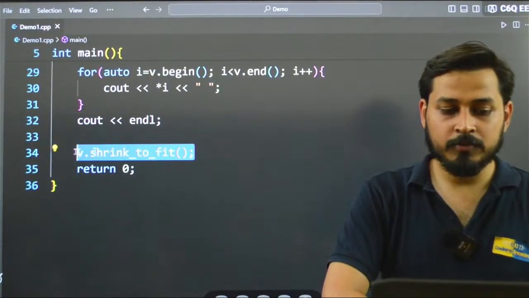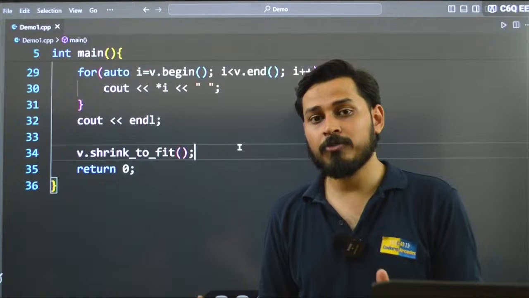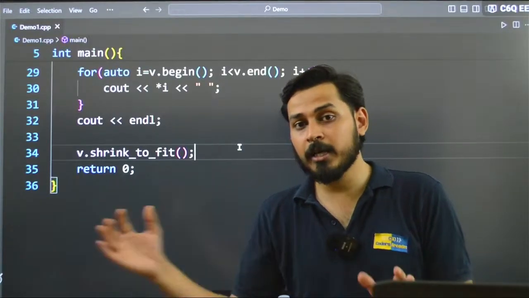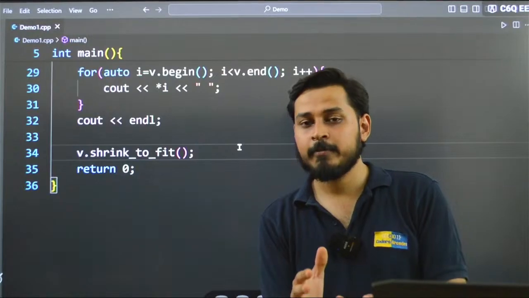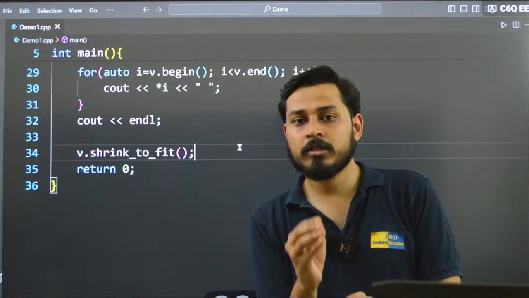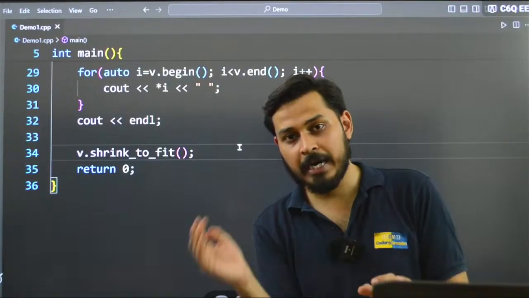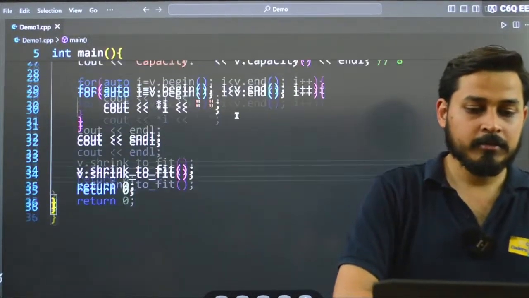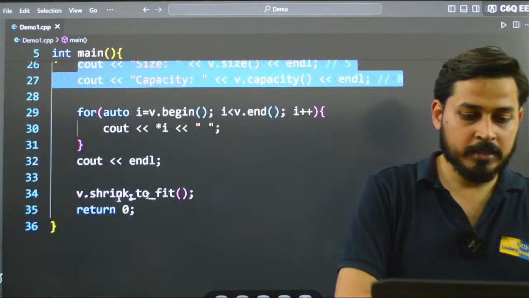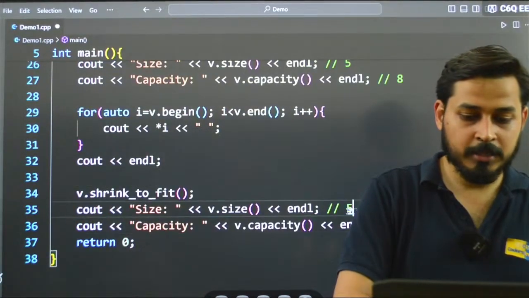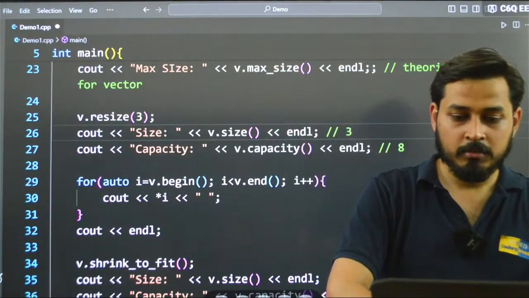Then we have shrink_to_fit. This shrink_to_fit will not reduce the number of elements. The elements will be 3 only, but the capacity will be shrunk to the size. In this case, there are 3 elements, so the capacity will also be shrunk to 3. From 8 it will come to 3. So now if I print both of them, the size in this case is 3, here also it was 3 only, but the capacity was 8.